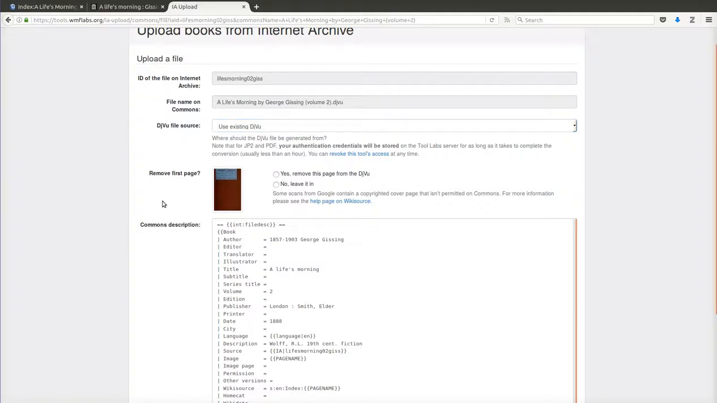The next part is the Google cover page. Some scans that have originated at Google before they got to the Internet Archive have a Google cover page with Google trademarked logos on it. If this image here looks like a Google thing, you can remove it. If it doesn't look like a Google thing, you can leave it in.